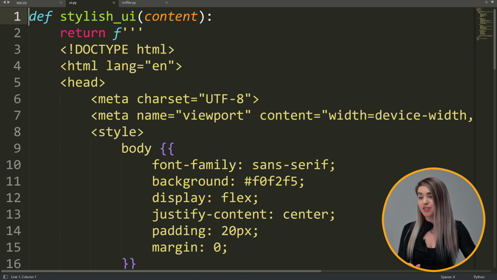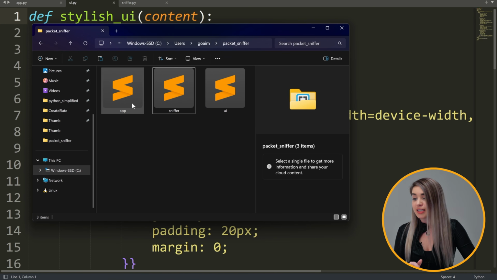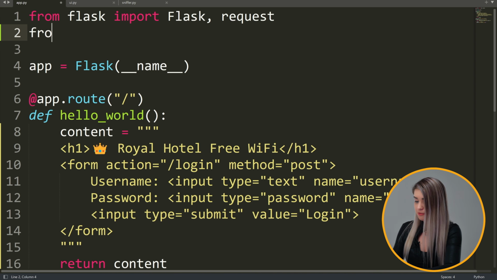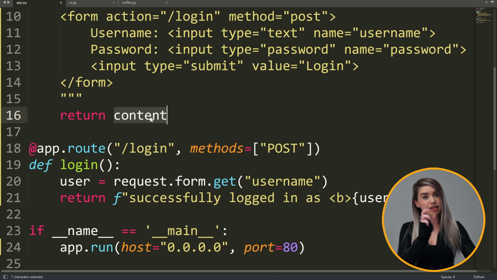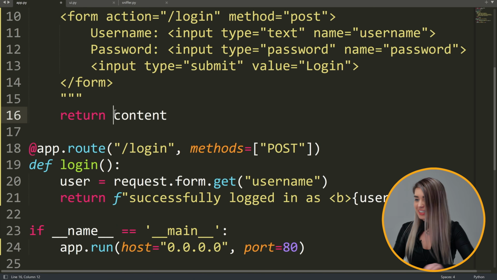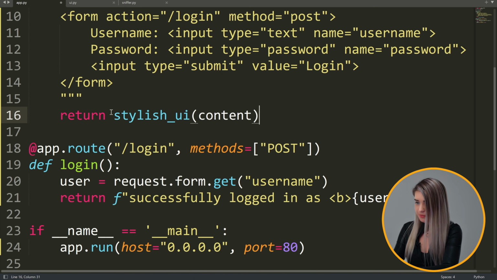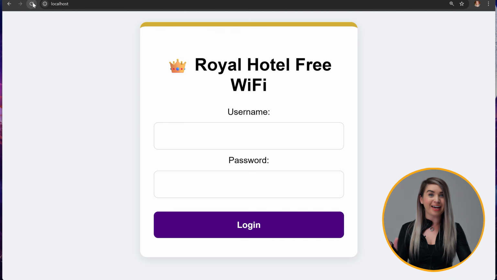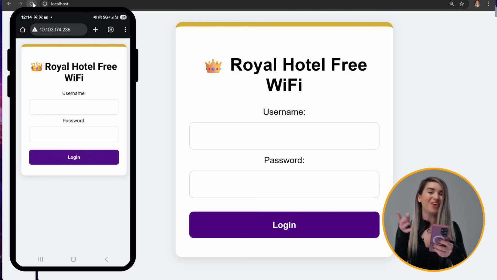Now, if it bugs you as much as it bugs me, let's quickly make it prettier. We'll just download a file named ui.py from my GitHub. The link is in the description, as usual. And we will save it right next to our app and our sniffer files. And then at the top of app.py, from ui, we will import stylish_ui. And then instead of returning the content, we will pass the content to the stylish_ui function. And we'll do so in both our routes, like so. Then we will save everything, we will refresh our application, and okay, much better, including on our phone.